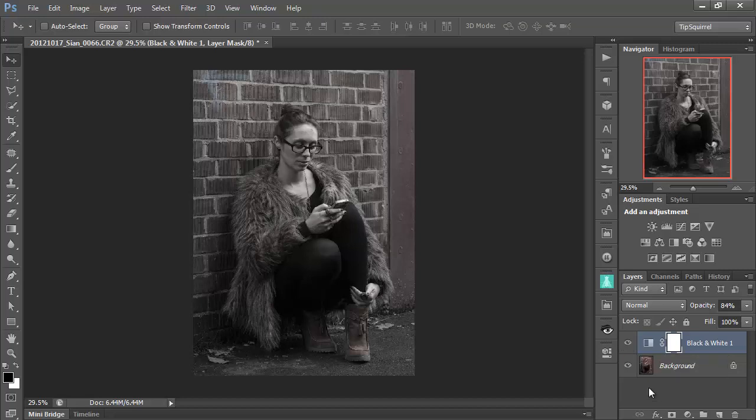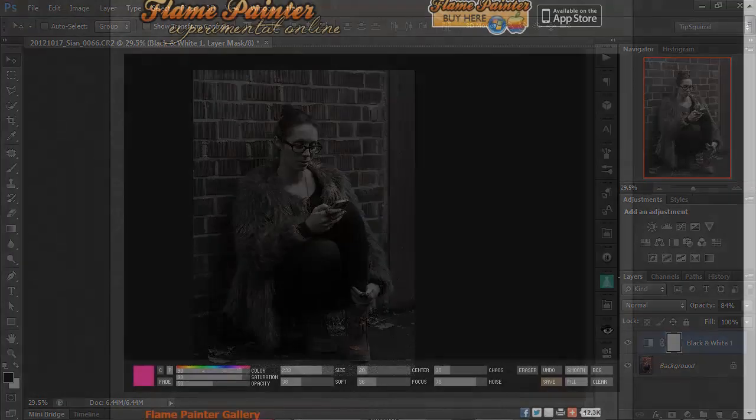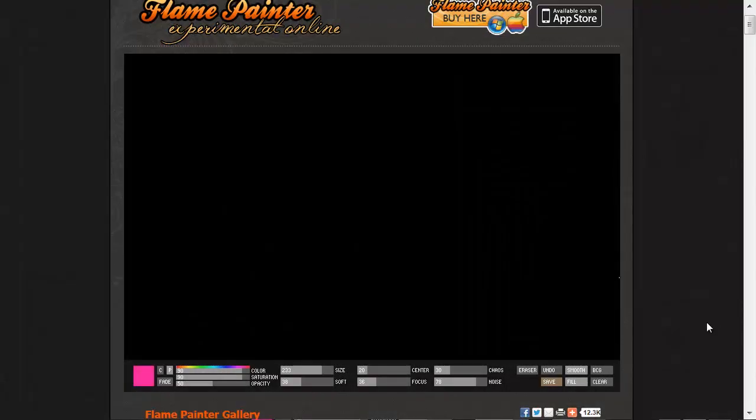Okay, to create the swirls, I'm actually going to get some help outside of Photoshop, and it's from a website. It's completely free to use. Let's go find it. Okay, so here we are in Flame Painter, and there'll be a link to this underneath this video, whether you're watching it on YouTube or on tipsquirrel.com. I'll make sure there is a link to this website.